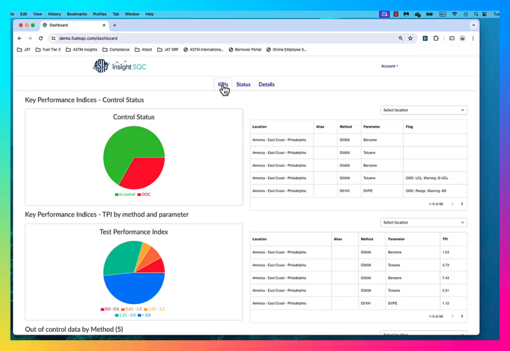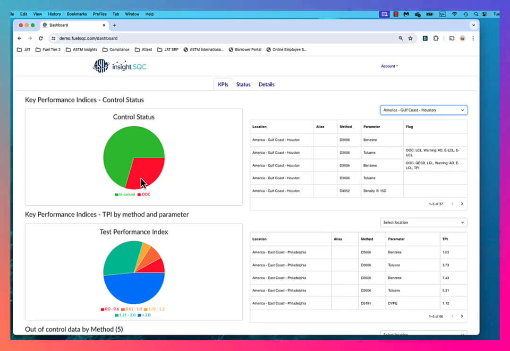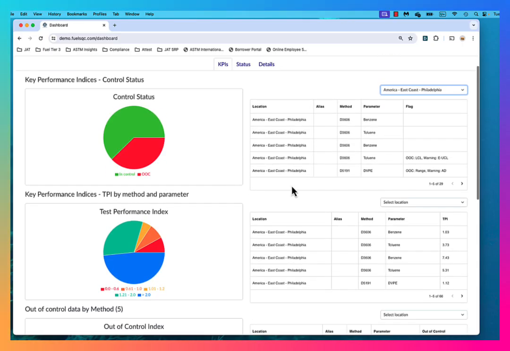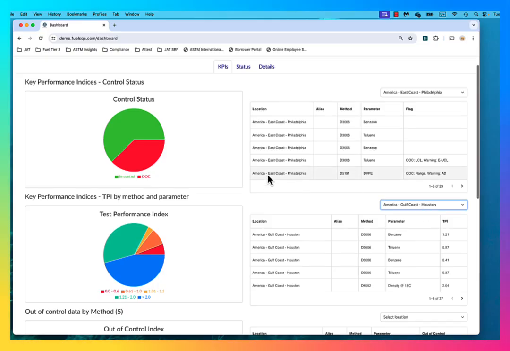This is the KPI page. This is also where we can look at the control status, in control, out of control, or test performance index of various methods that are in here. You can subset this by choosing a location here. So we'll just look at Houston and you see this slightly move, or Philadelphia, and you'll see it slightly move again. Same thing down with the test performance index. You can select a particular facility and look at TPIs for each facility.